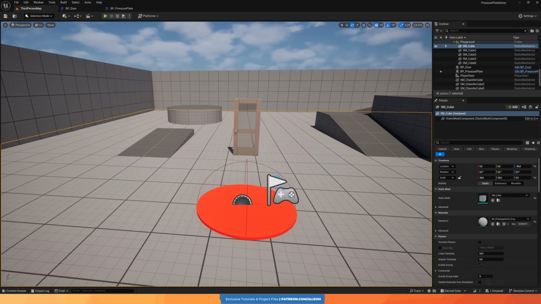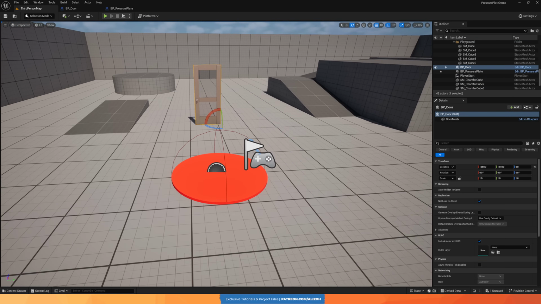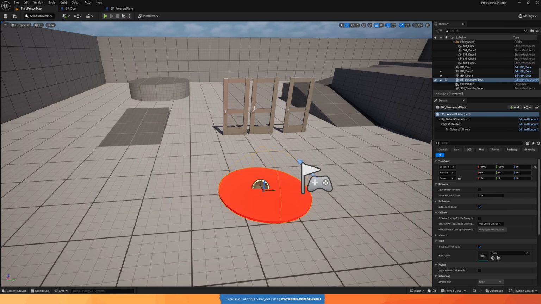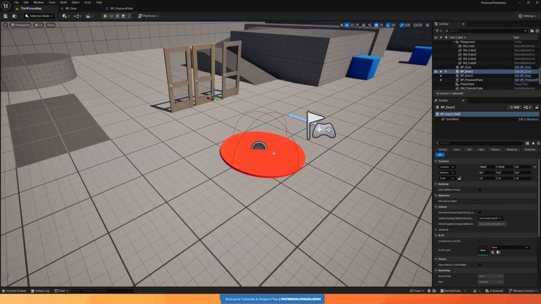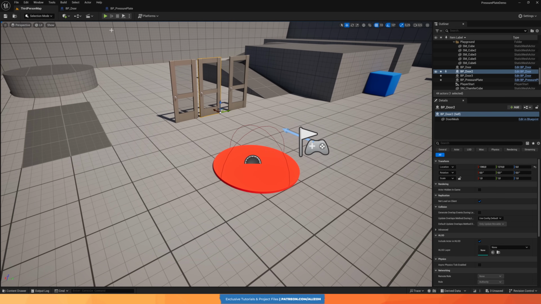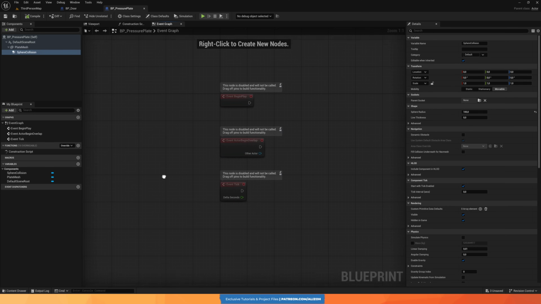So first things first, we need to know which pressure plate belongs to which door. So I can have multiple doors, for example, but this pressure plate opens this specific door. How do I tie a pressure plate to a door, tell them that you open this one? Well, to do that, we need to add a reference to a specific door as an instance editable variable in our pressure plates. Let's see how to do that.